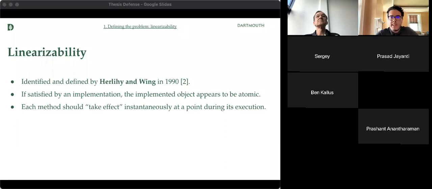This condition requires that each method appear to take effect instantaneously at some point within the interval of time where the method is executed. And the identification of these points was what we just did. Identifying these points is equivalent to finding a sequence of atomic operations which would justify the responses we get in some execution. And in the future, we will refer to this process of identification of such points as linearizations.